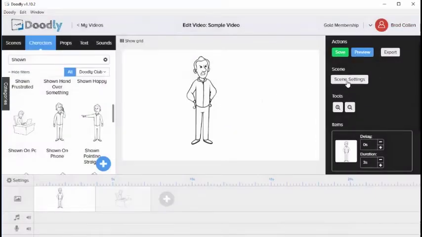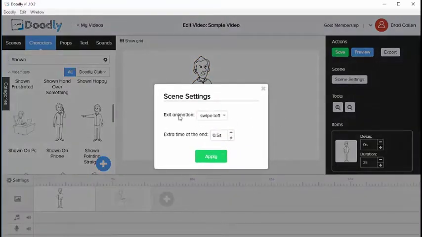The Scene Settings button allows you to change the animation between the scenes. So you'll notice when we watch the preview, as soon as the first screen was finished being drawn, it slid off to the left. If we click Scene Settings, you notice there's an exit animation option here. Swipe left, which is currently what it's set to. You notice that at the time of making this video, there's either none or there's swipe left.